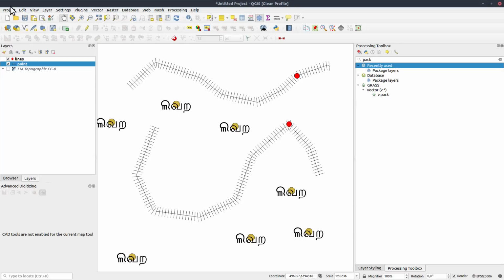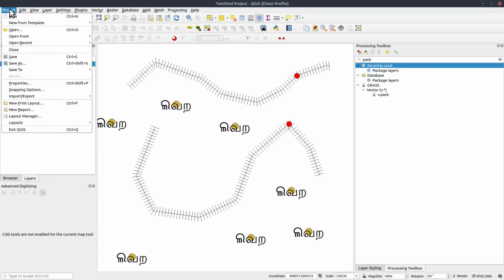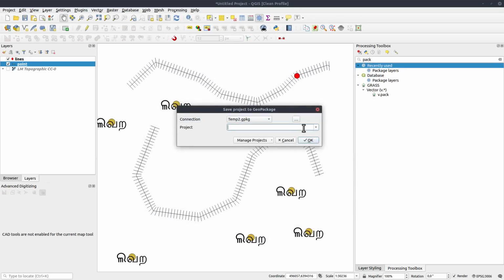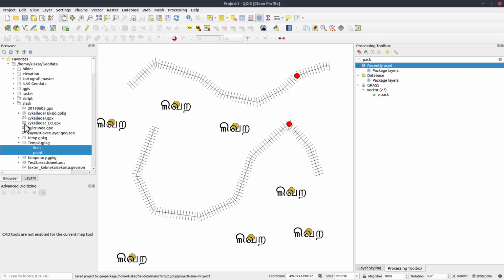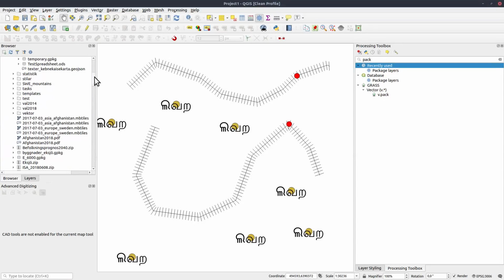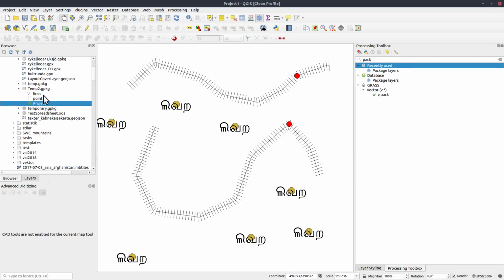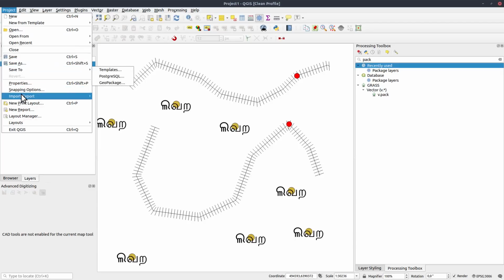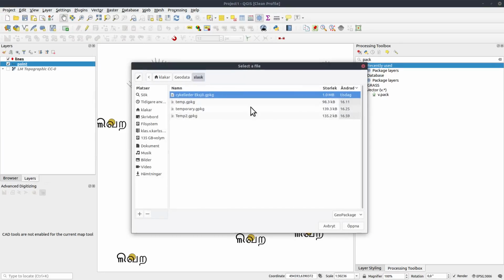The next thing about GeoPackage is that now it's possible to save your project in a GeoPackage. Previously, you could save it to a PostGIS database, but now you can also save to a GeoPackage. It needs to be an existing GeoPackage, so the temp2 GeoPackage, and I need to name it project 1. If I go to my browser and update, you will now see that there's a project inside the GeoPackage. You could save multiple projects to the same GeoPackage. That's possible, but you will get some messages that might be confusing. So let's do save another one.